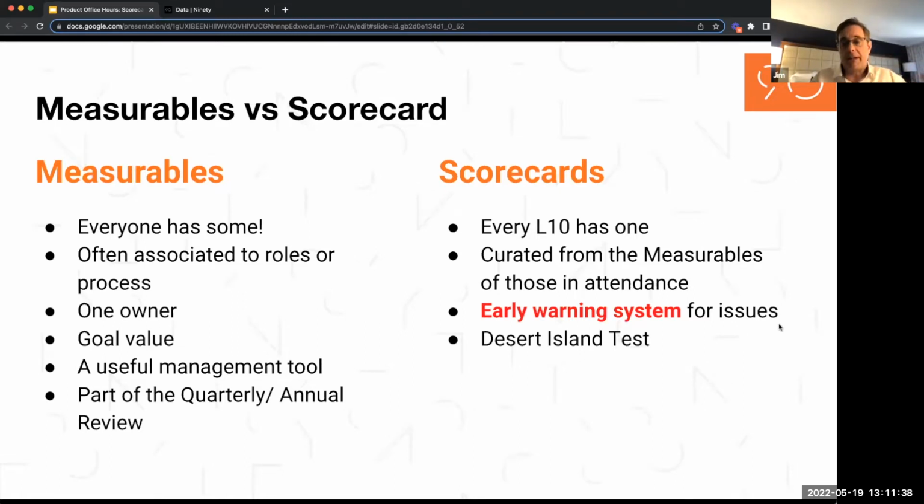I can really spend an hour talking about picking good numbers, but the ultimate goal is two things: the filter you're going to use, whether you have a good scorecard or not. Do I feel like it gives me a great early warning system? So it's green until something has a problem, and then it goes red. That's the whole point.